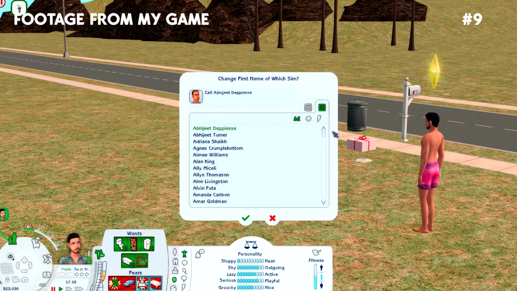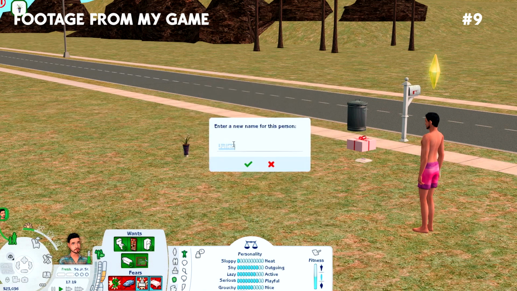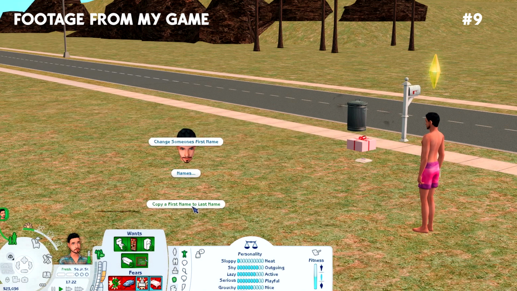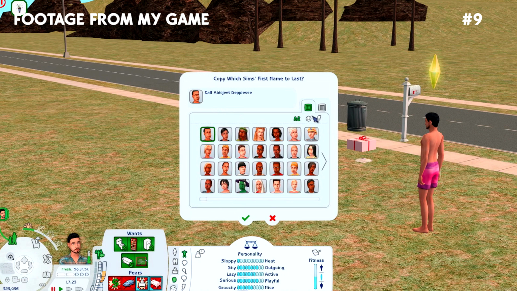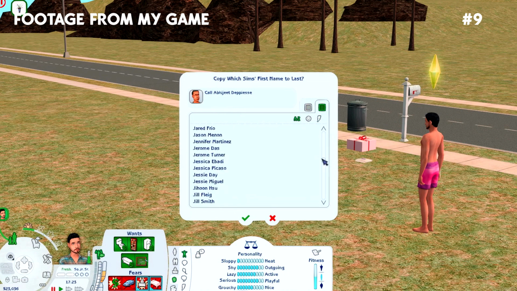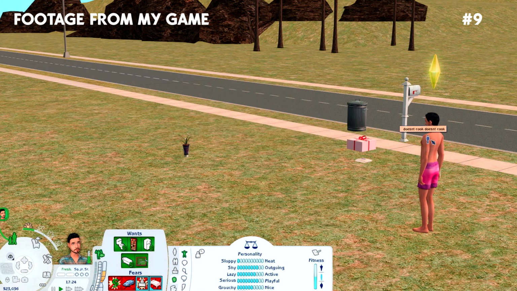First, we also have to find him. He's probably under J. Okay, so we want to make his first name Doesn't Cook. Then we're going to copy his first name to his last name. We have to go through the same process, select the sim again. Don't forget, he has a different name now. So his name starts with a D since I changed his first name to be his last name. So we need to go ahead and find Doesn't Cook. So now his name is Doesn't Cook.